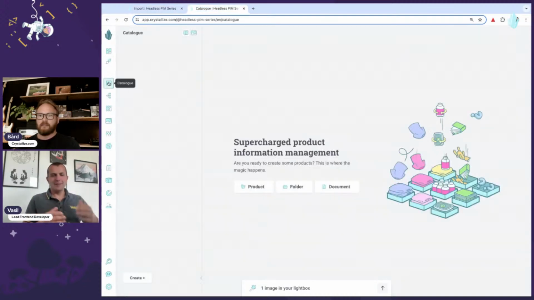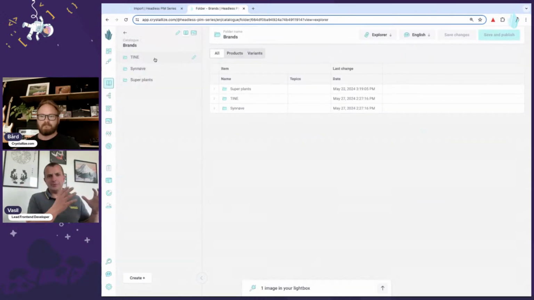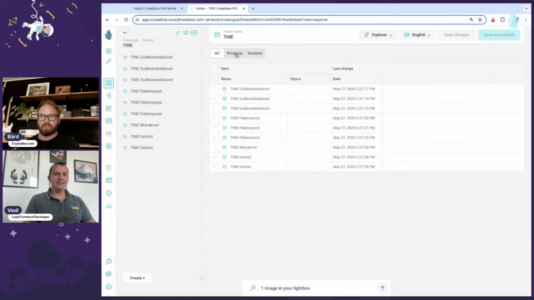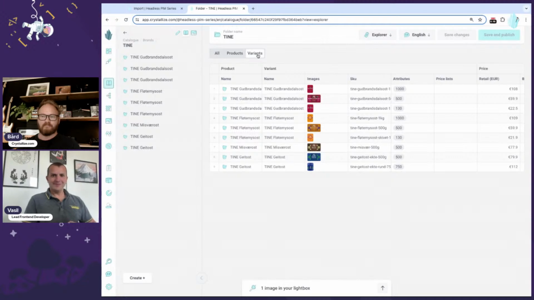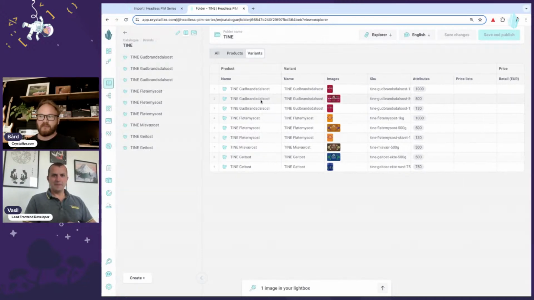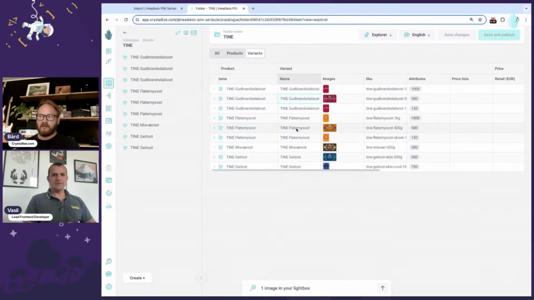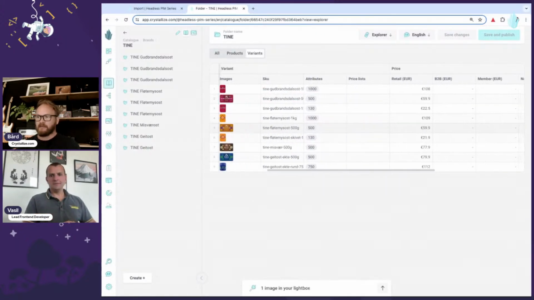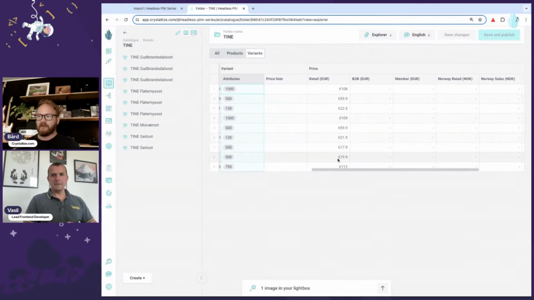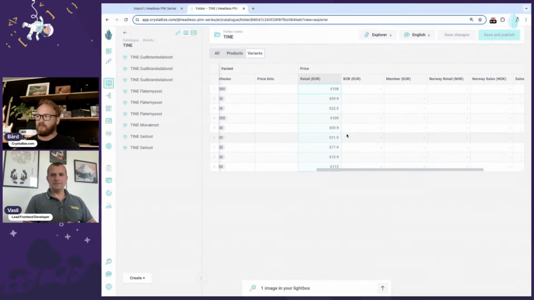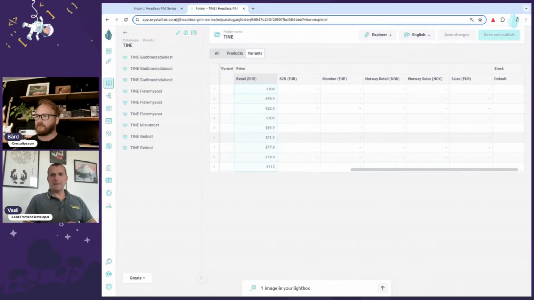Just with this mapping that we can do ourselves from the spreadsheet to what matches in Crystallize. This was amazing. And there we have it, the product data here in Crystallize. Now you see the different products and the attributes that we imported with the weight. We have the price. I did just the retail price. We have several others here.